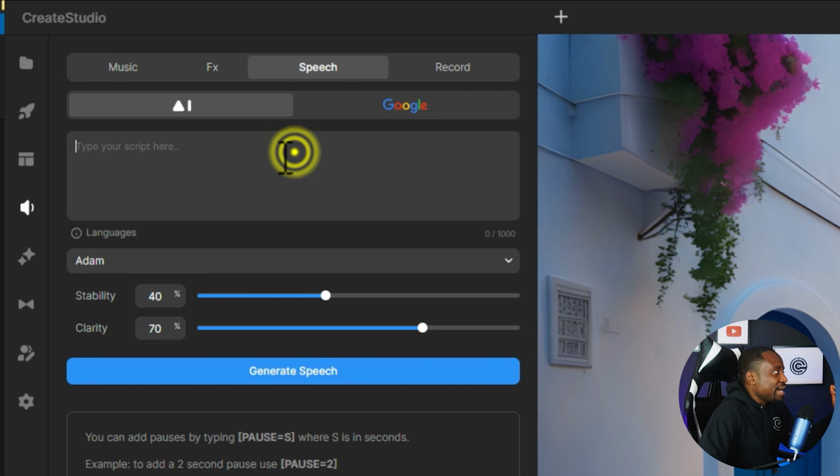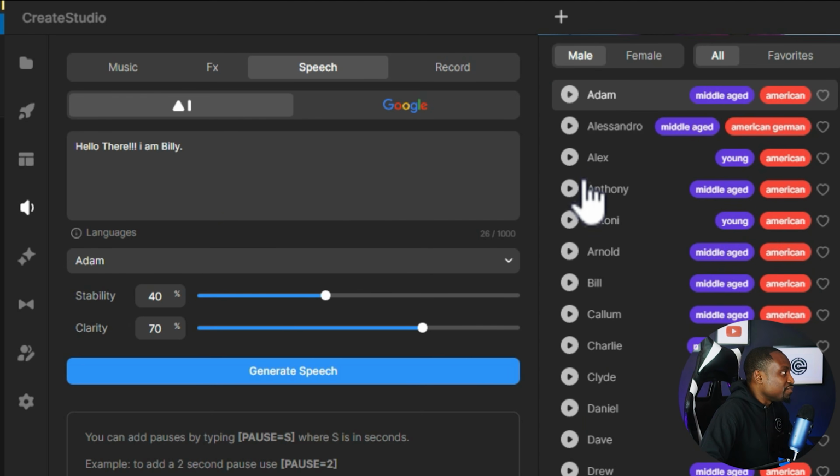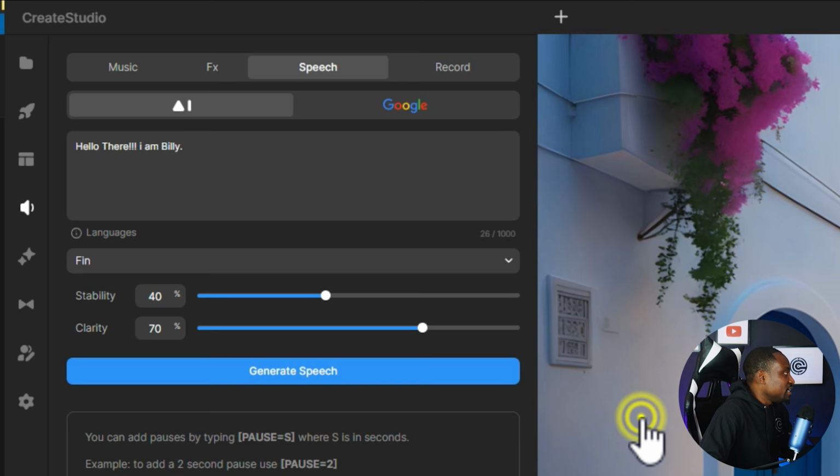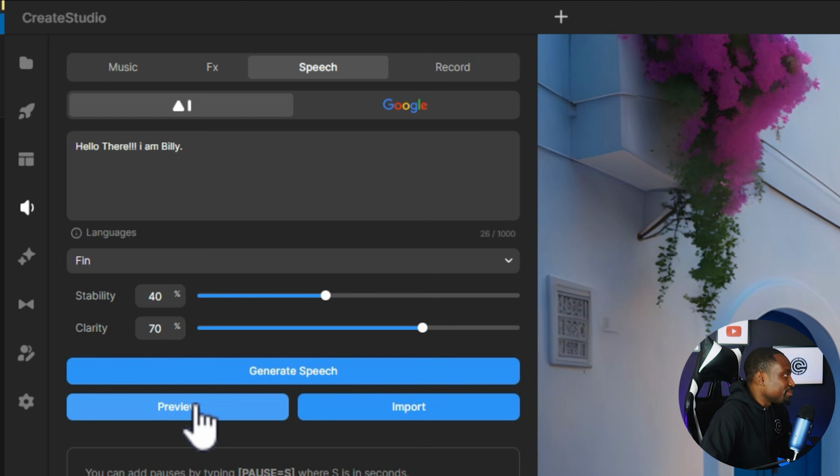So in my case, I'm going to use this advanced text to speech. And what I want to do is simply paste in here what I want the character to say. For now, he's just going to say, "Hello there, I am Billy." And then once you do that, you want to select the particular voice that you want him to use. In my case, I'm going to use Finn. And then let's generate that to hear what that sounds like. So it's done. I'm going to preview that.